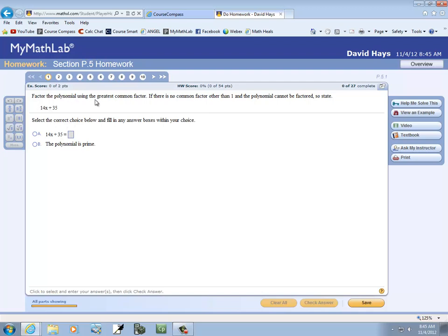It says factor the polynomial using the greatest common factor. Okay. So select choice below and fill in your blanks. So you can choose prime, or you can choose here. Now if I click on this blank here, there's a little equation editor over here. And let me factor out 7, or not 2. And then I'll put a beginning parentheses, and then 7x plus 8.